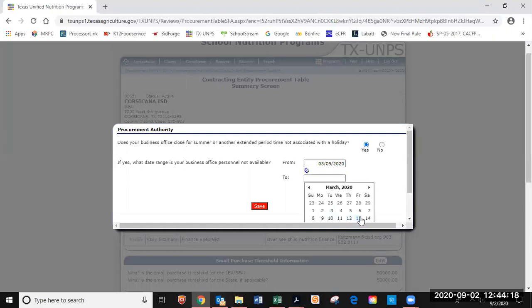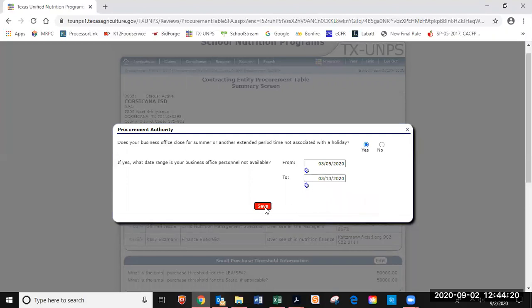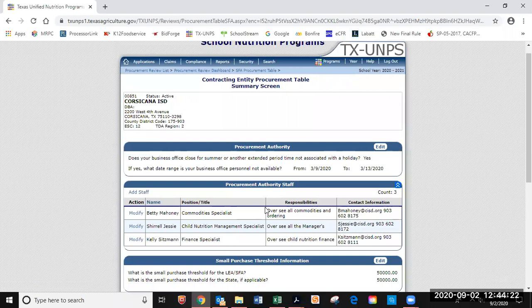Perfect. There you go. All right. And then click on save. Okay, so if any of you close for the summer where business office personnel is not available and it's not a holiday, you're going to want to include your date ranges there.